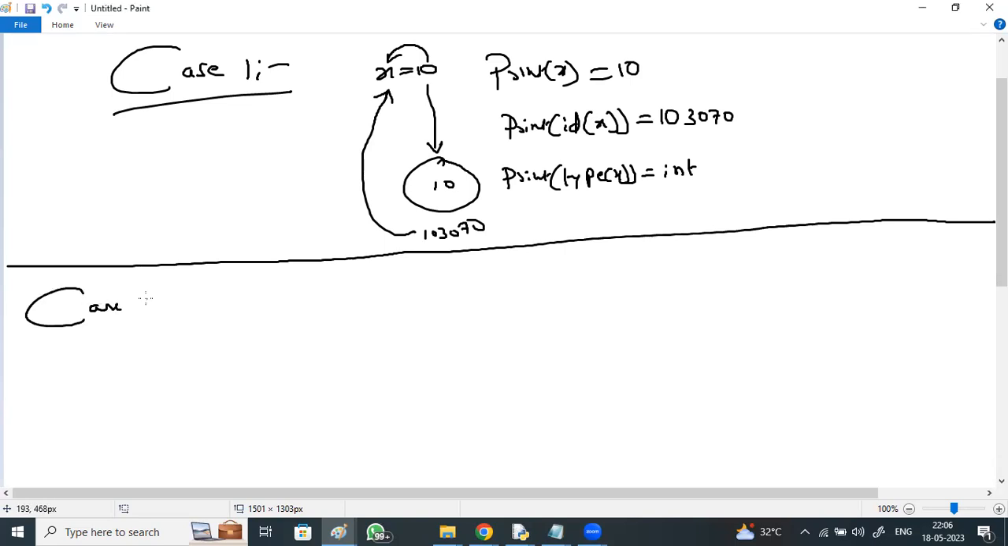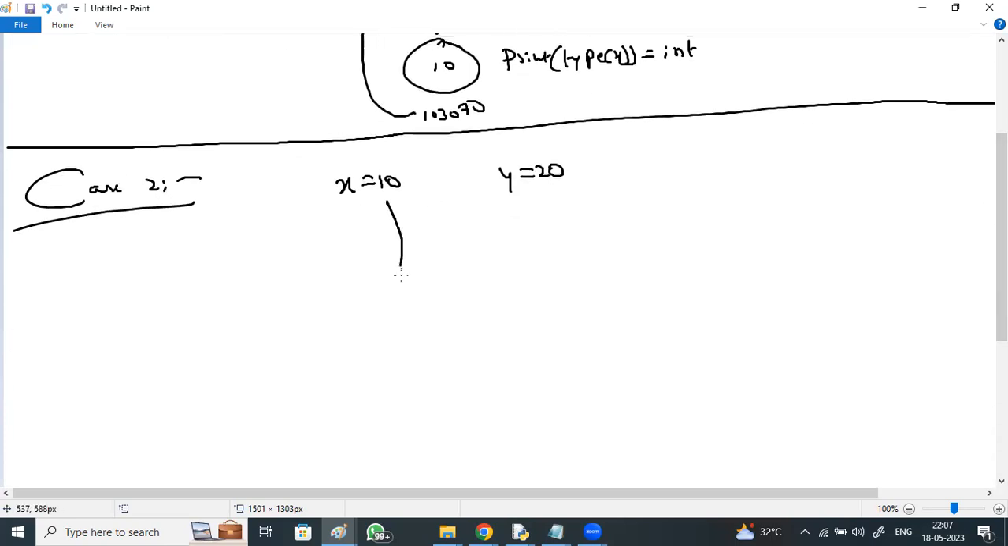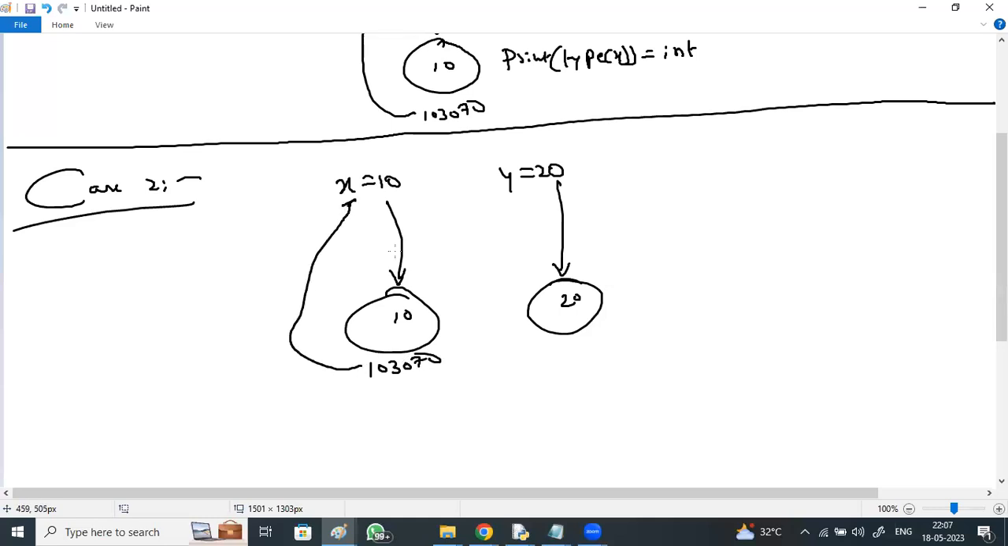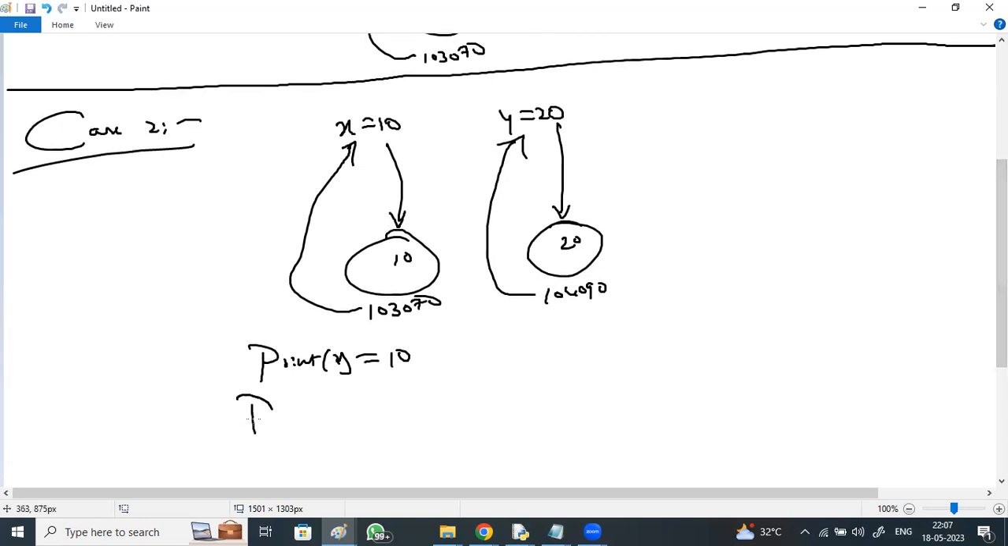Case 2. x value is 10, y is 20. How many objects are created? 2 objects, right? For 10, one object. For 20, another object is created with some address. The address is given to x and this address 104090 is given to y. What is print x value? 10. Print id of x, the address, 103070. Print type of x, integer.